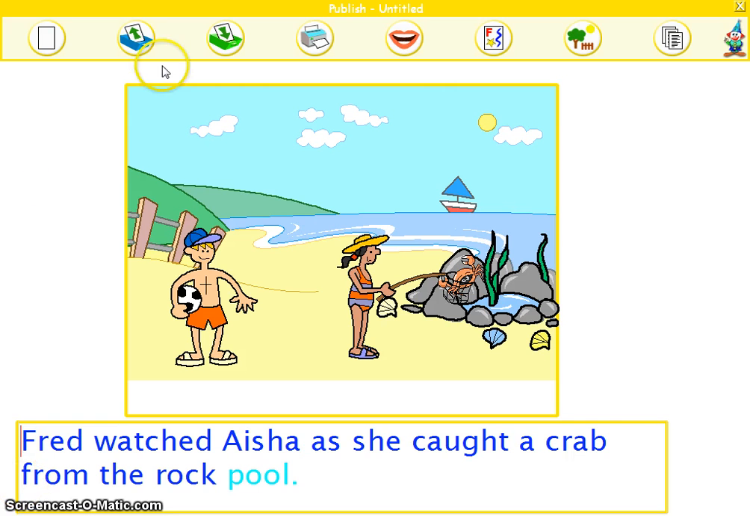If you're happy with your scene, you can then click on the green tray at the top here to save it, or you can click on the new button here at the top to create a new scene as well. Well done.